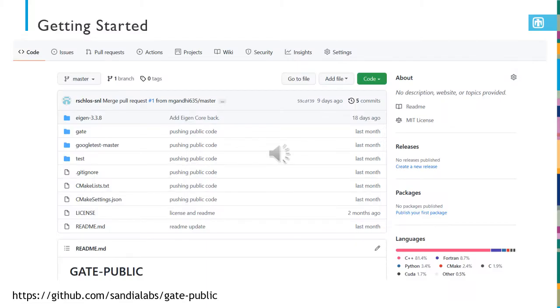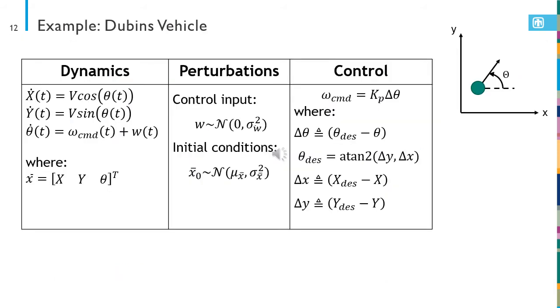To demonstrate the architecture of the GATE tool, we will be going through a couple of examples that are available in our public GitHub repository. We will now show how we can implement a Monte Carlo evaluation of a Dubin's vehicle with proportional feedback control. So as we know, we need to make system-specific dynamics, perturbations, and control classes. So first we'll look at the nonlinear dynamic equations.